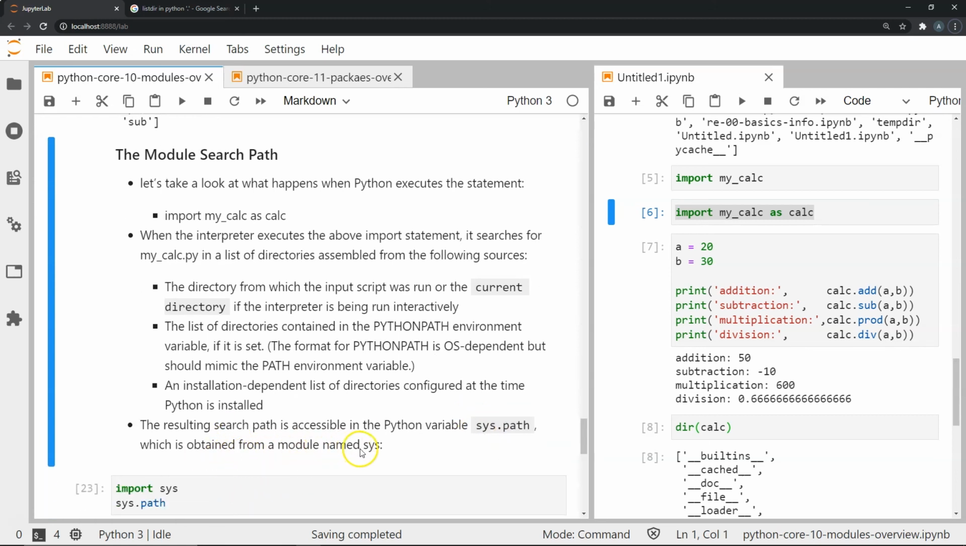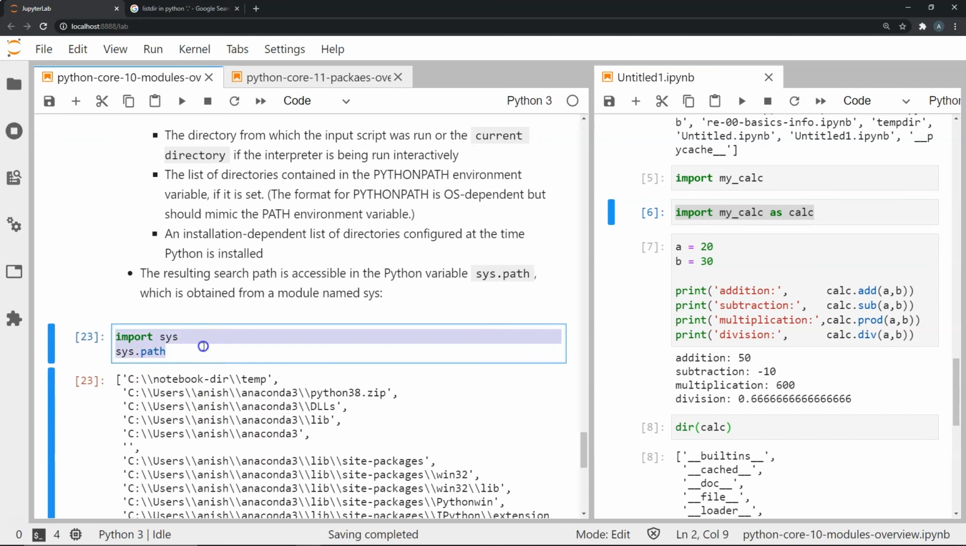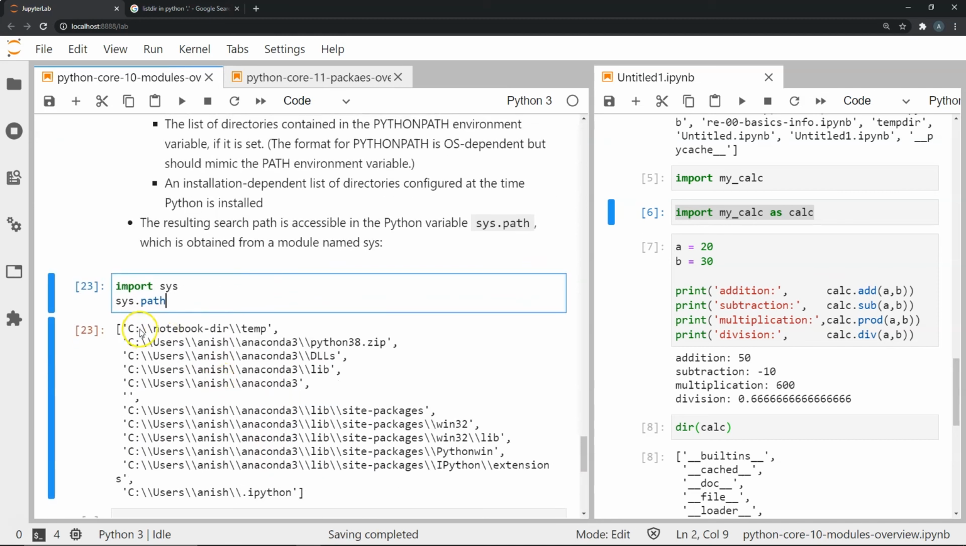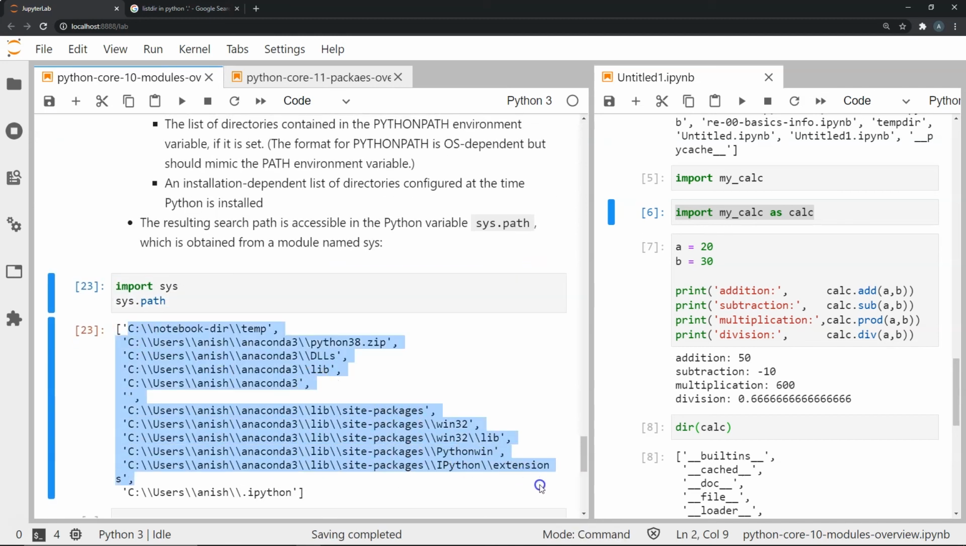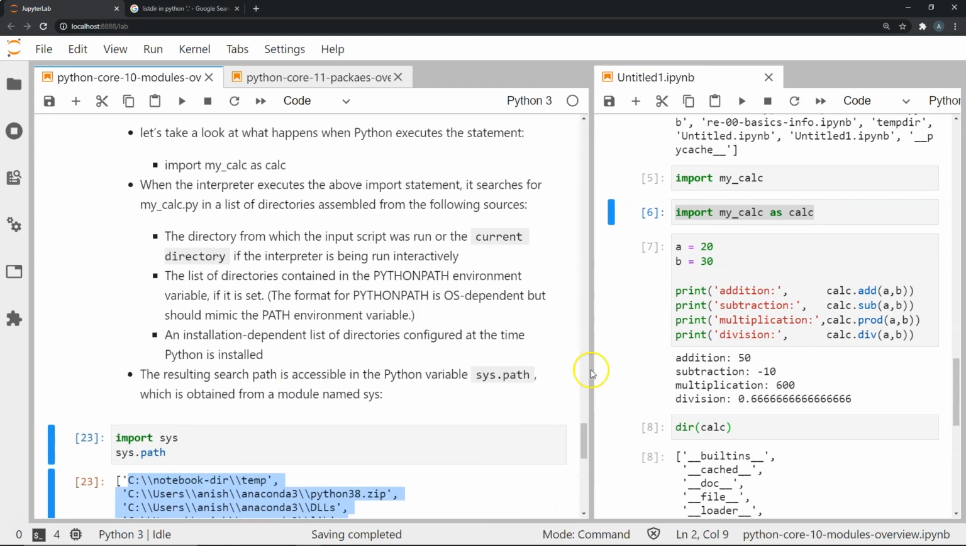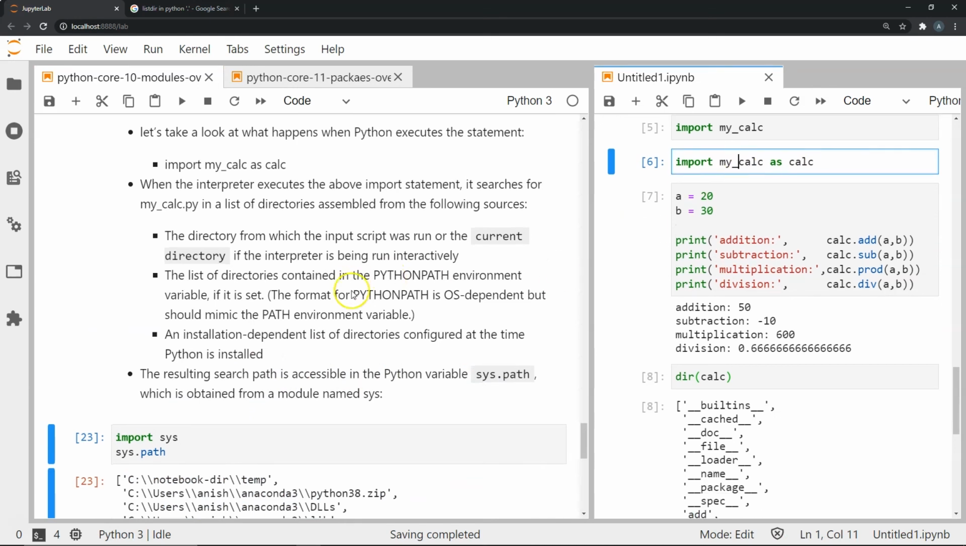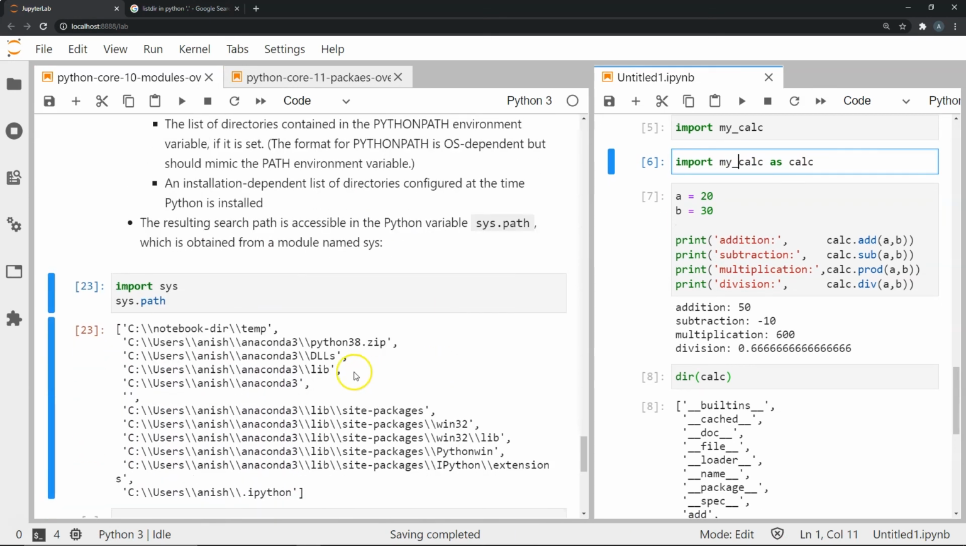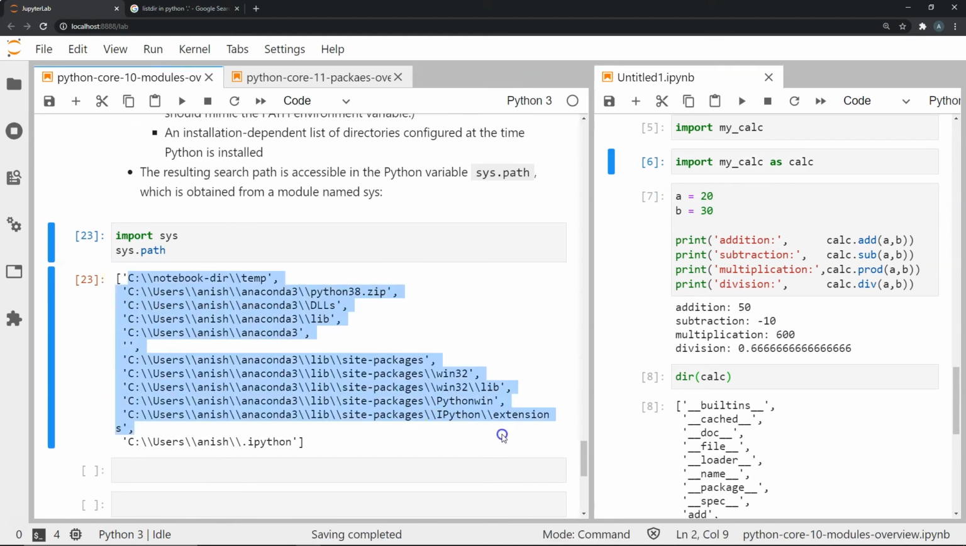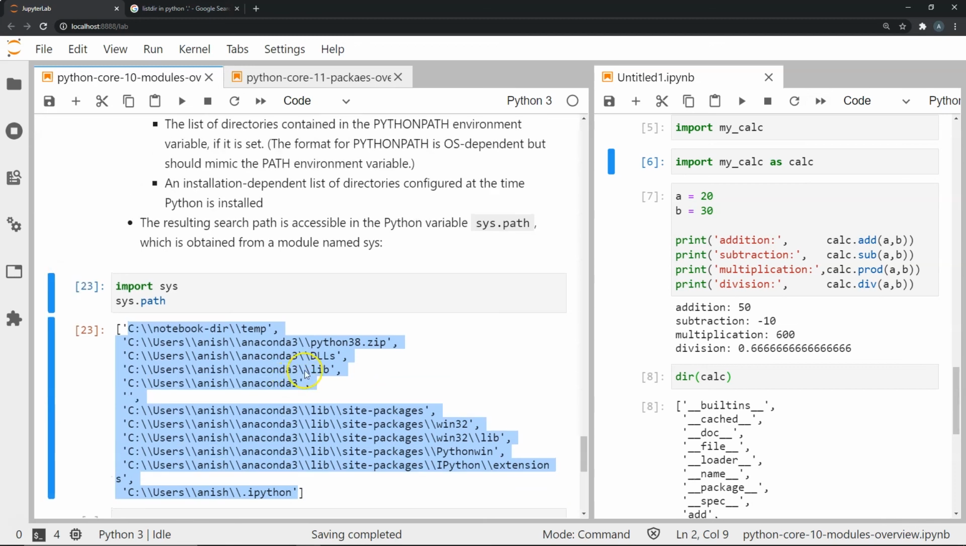This is obtained from a module named sys. So if I import sys and do sys.path, these are all the directories that we are going to look at when we want to search for any particular module. So if I'm doing import myCalc or import os, it's not only going to look at the current directory that I am working on, it's also going to look at all of these directories that have been set up in sys.path.